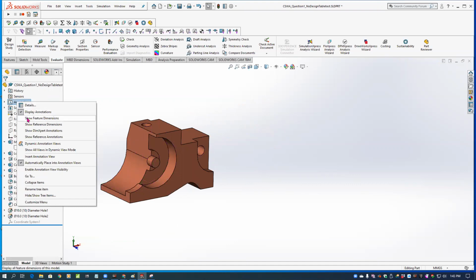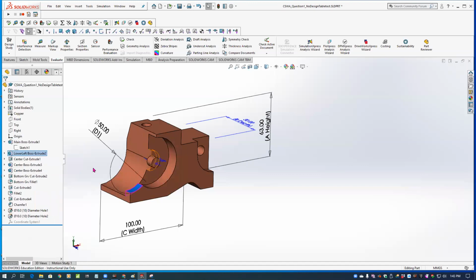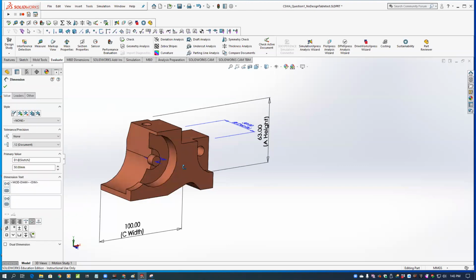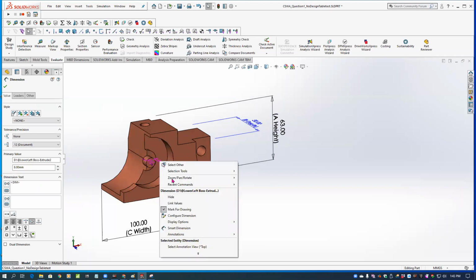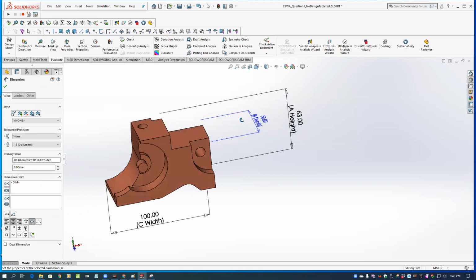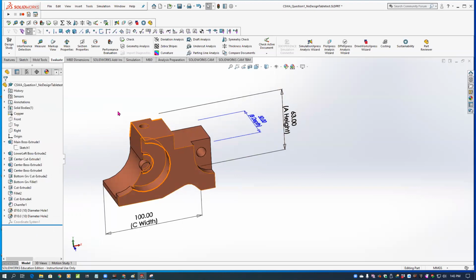under annotations show feature dimensions, you'll probably get a whole lot other annotations on there. If I say show, all of the features will have their annotations. I've gone through and right-clicked and hidden them, so I only show just the dimensions that I want to place in my design table and be able to change using configurations. So you can toggle those on and off if they're turned on.